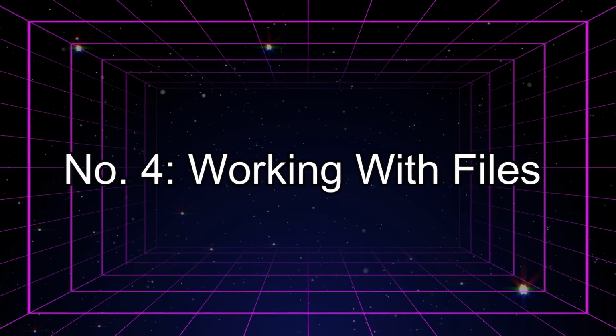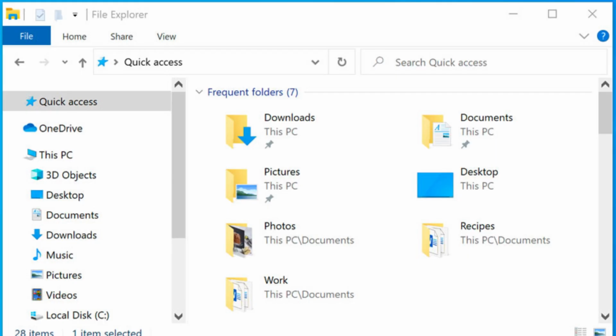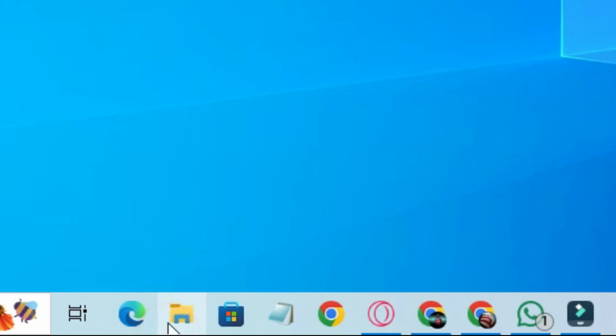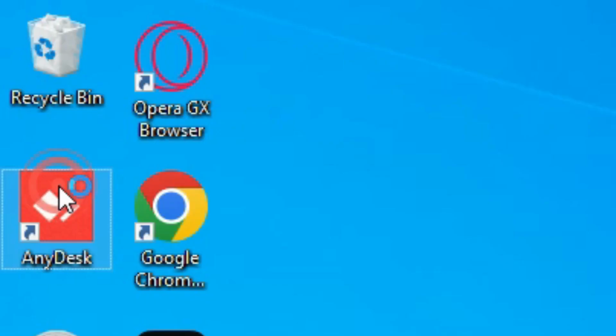Number 4. Working with files. You'll use the File Explorer to manage your files and folders. To open File Explorer, click the File Explorer icon on the taskbar or double-click any folder on your desktop.